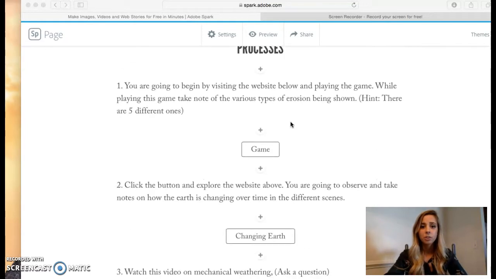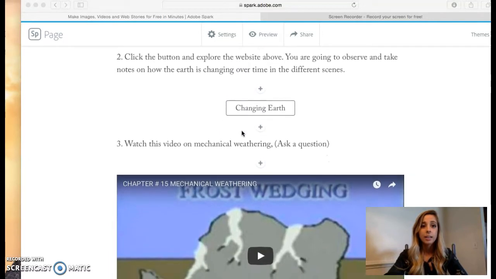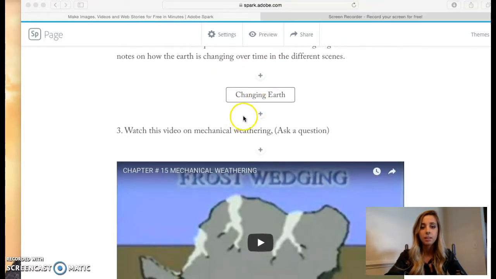So first, you're going to begin by visiting this website. And you're going to play this game. Now take notes on the various types of erosion that are being shown. Next, you're going to go ahead and click this button right here and explore the website. You're going to observe and take notes on how the Earth is changing over time in the different scenes.